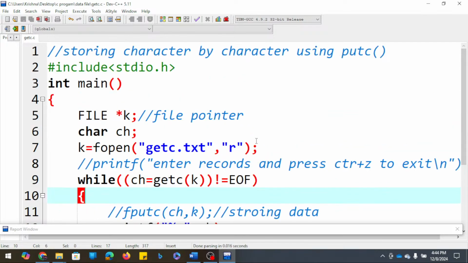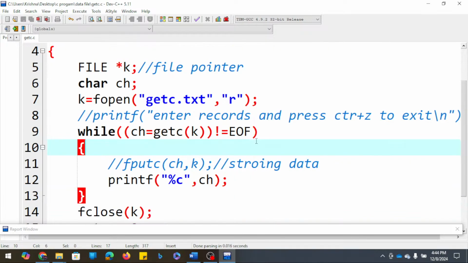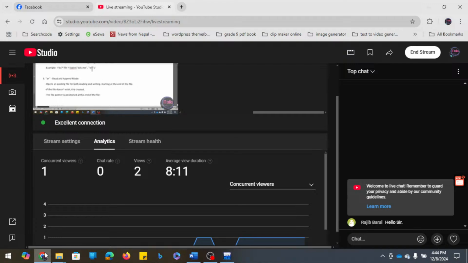Now, do you have any confusion here? If any confusion, let me know here. Any confusion here?